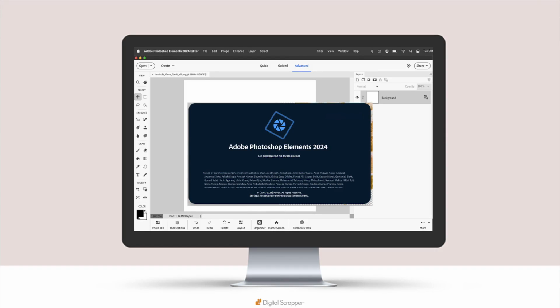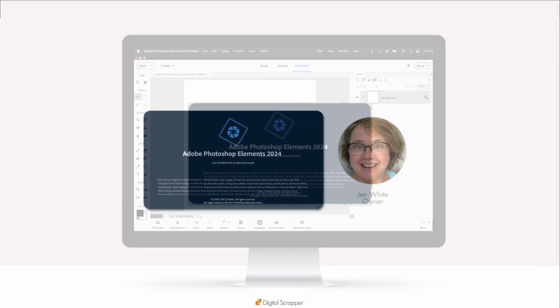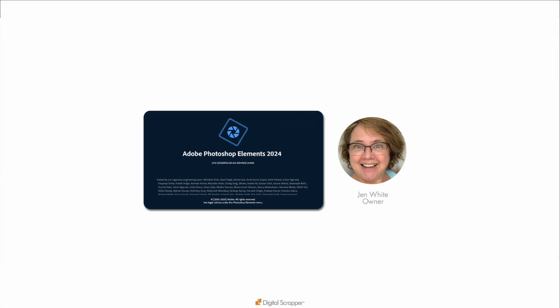Welcome to Photoshop Elements 2024. Let's take a look at what's new from a scrapbooker's point of view, and at the end of the video, I'll give you my upgrading advice.